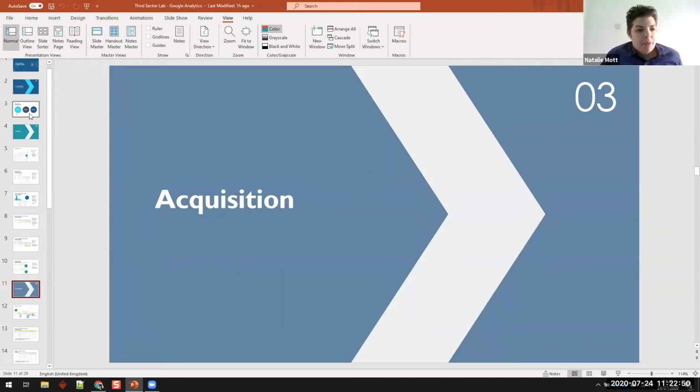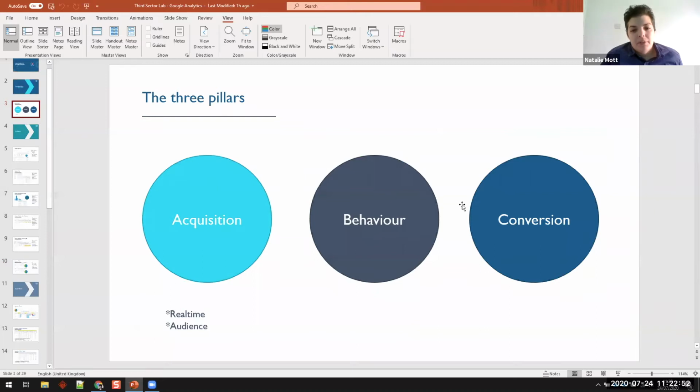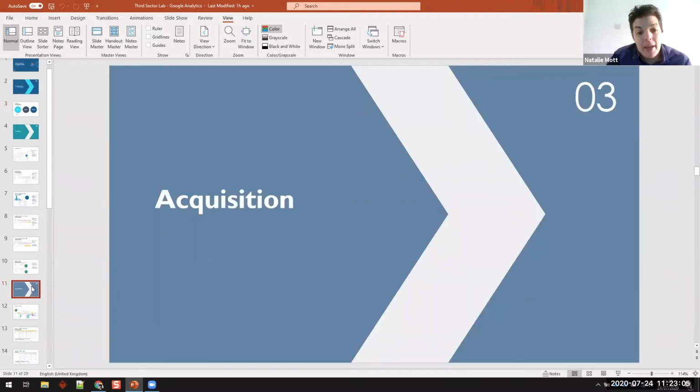So remember, these are the three pillars. Audience tells you about the who, exactly who your audience is. Then there are the three pillars of acquisition, behavior, and conversion. Acquisition is telling you where, in terms of marketing channel, your visitors are coming from. Marketing channel, in the analytics sense, is usually split into never more than 8 channels.